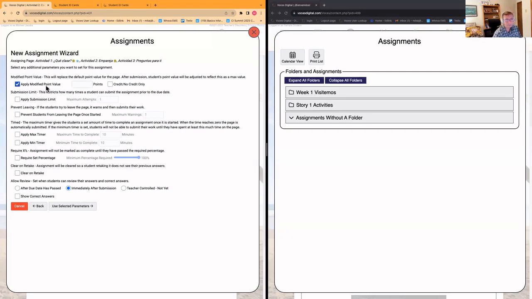My wife is a Spanish teacher. I used to be a math teacher, and she likes to make every assignment worth 10 points. That's just the way she has her class set up. I used to make everything worth 100 points. So there's no wrong way, there's no right way. I could make all of these worth 100 points. Or if you choose not to do anything, if there's 7 questions, then an assignment will be worth 7 points. If there's 1 question, the assignment will be worth 1 point. But I think that's an easy one to understand.